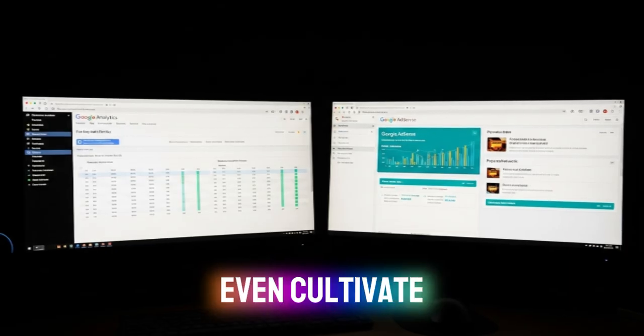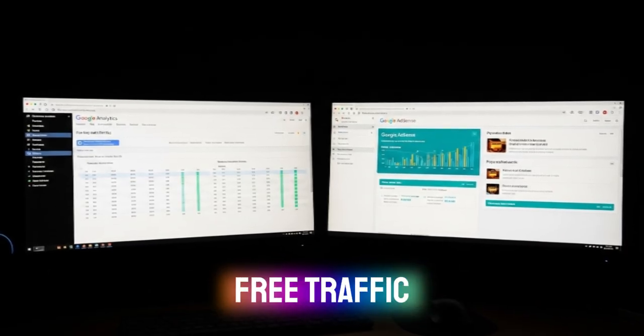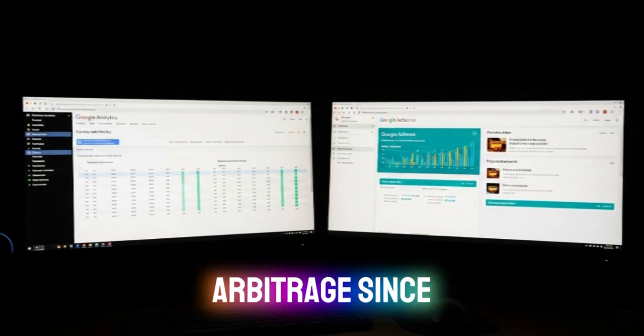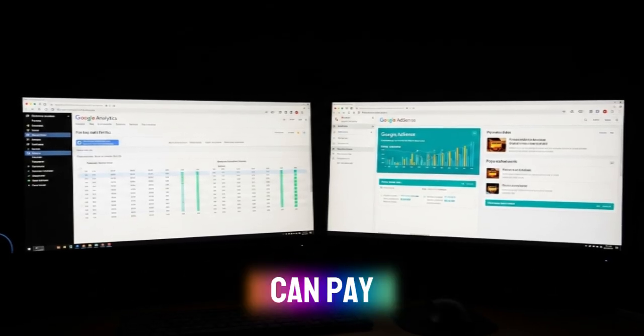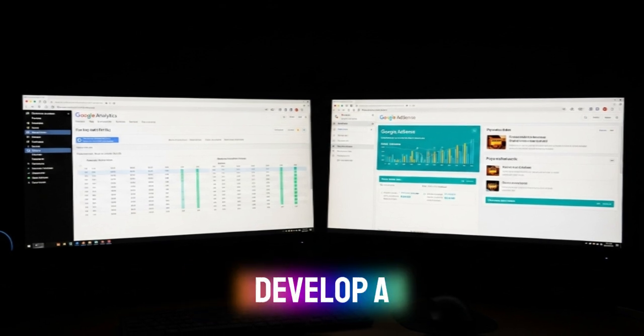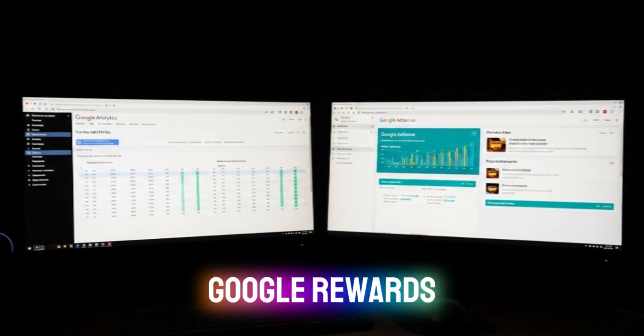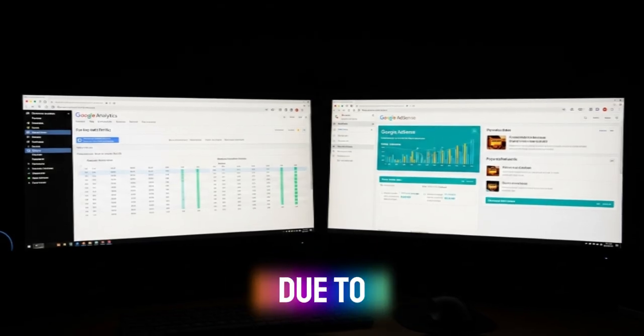You could even cultivate social media pages for your site where you occasionally share content, getting some free traffic. A loyal following is rare in arbitrage, since focus is on paid funnel, but any steps towards brand legitimacy can pay dividends. Also, advertisers through AdSense might bid higher on sites that develop a better user profile. Google rewards sites with good user metrics over time by possibly giving them better paying ads due to better performance.